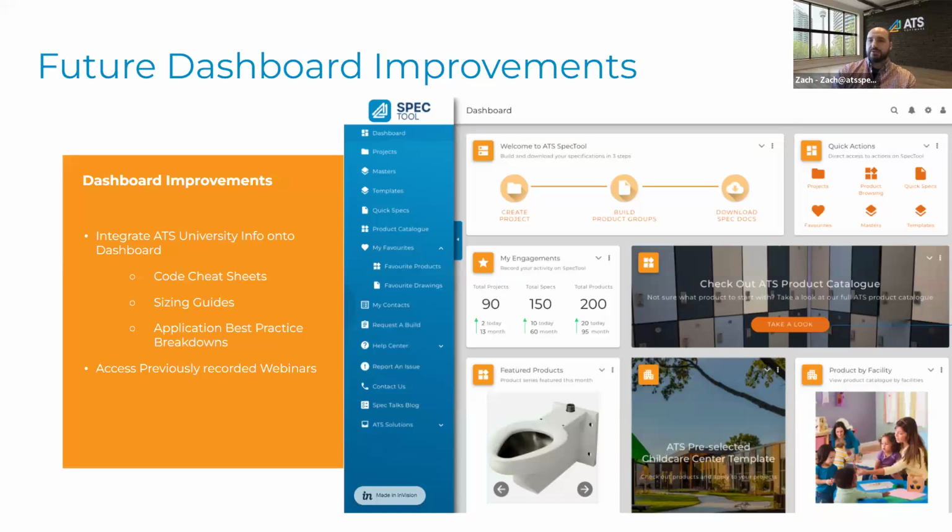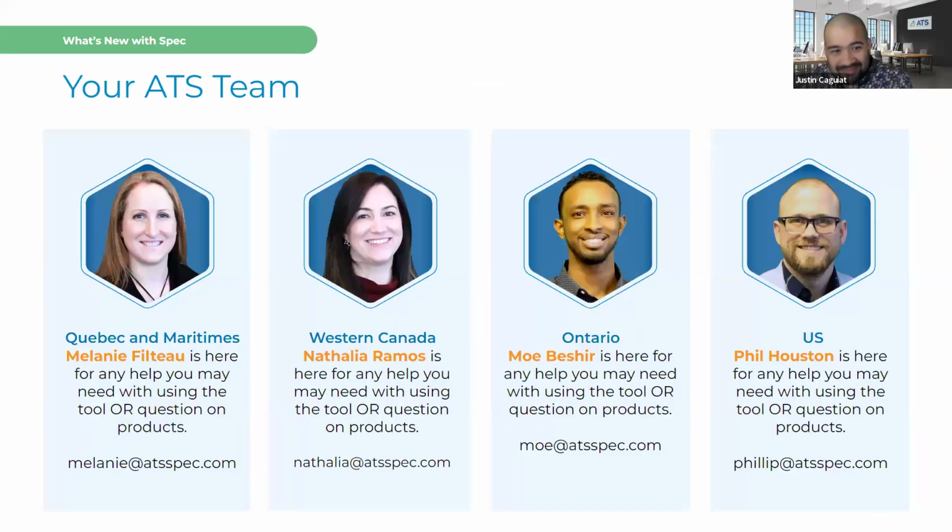Updates on new products or new catalogs, maybe some featured products, things like that. But having our best practice breakdowns available here so that this is a bit of a learning forum as well as a selection tool. Any other aspects of the dashboard improvement? No, that just about covers it.